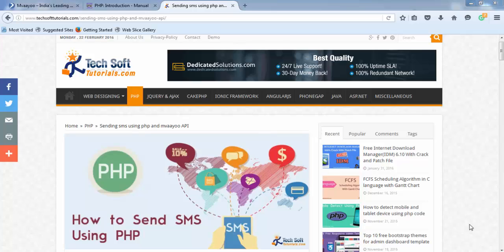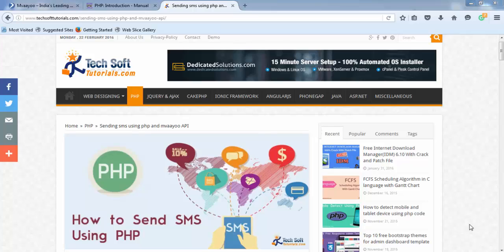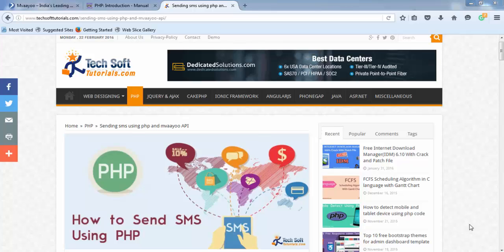Each and every website provides this type of facility for the user. When a user creates an account, they send you an SMS, and each and every bank site also sends a notification after every successful transaction. So that is a main crucial facility that each and every website wants now. So let's try to integrate this facility in our PHP projects. I'm using the Mvaayoo API.